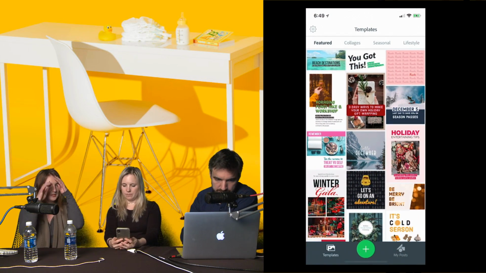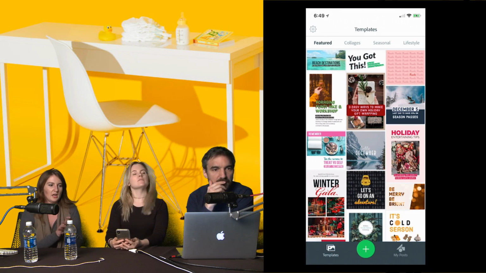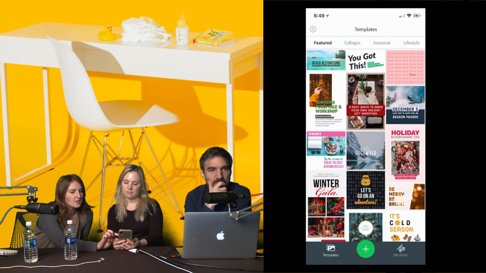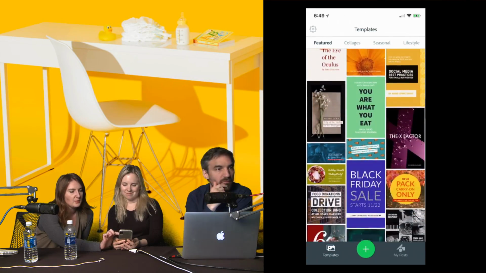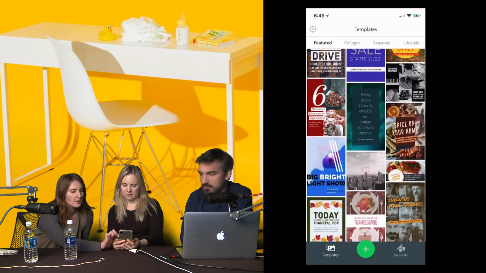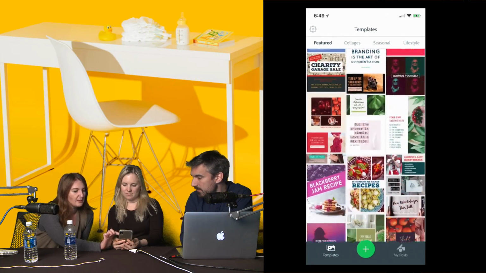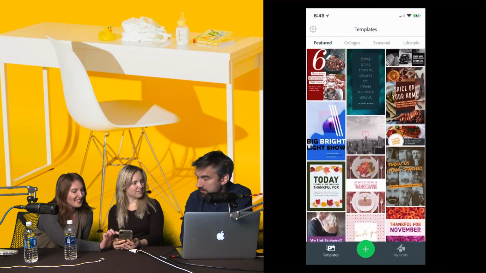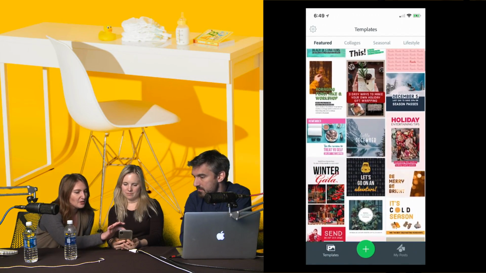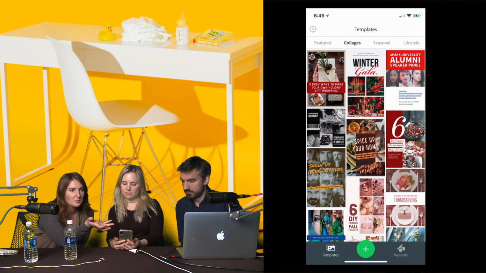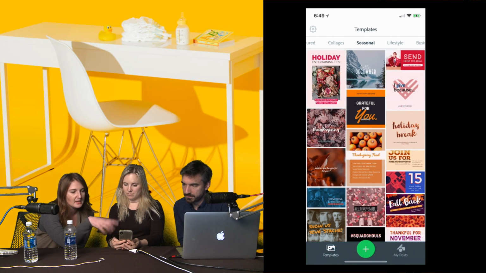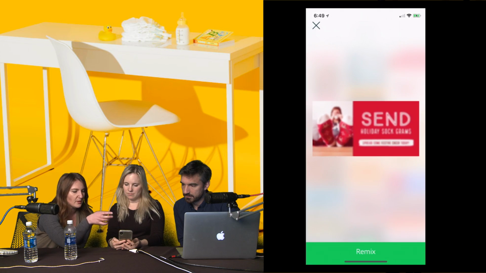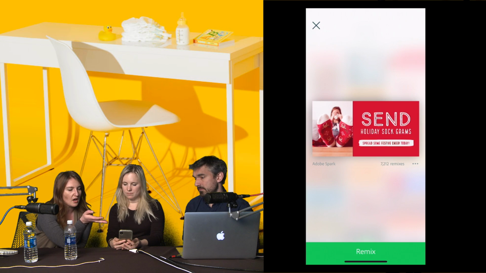Ready? Okay, so in Spark Post there are 2 ways to get started. You can start from our inspiration wall, which is what you see here. These are all professionally designed templates by designers on the Spark team, or really just a very small team. There are collages, which are a good way to combine multiple photos, and some seasonal ones. We have some holiday templates right on the top. This one is for a sale, but I could easily see it being a holiday invitation.